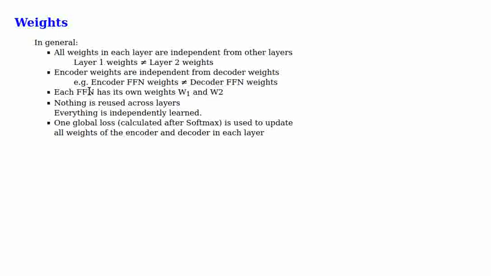For example, the feed-forward network, FFN, weights in the encoder are not shared with those in the decoder. Each FFN has its own weight matrices W1 and W2. No weights are reused across layers. All parameters are learned independently. Although there is only one global loss, computed after the softmax layer, this loss is backpropagated through the entire network, updating all weights in every encoder and decoder. We will omit the weight update procedures from this discussion. These will be covered in detail in a forthcoming video.